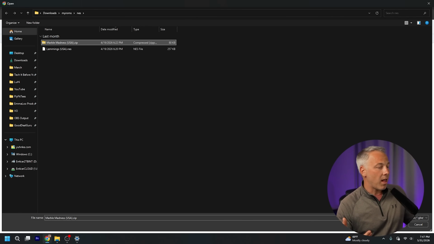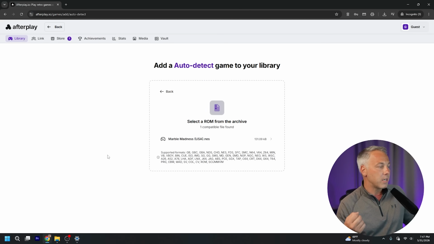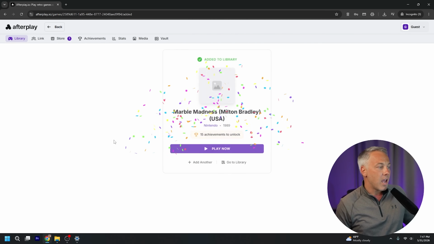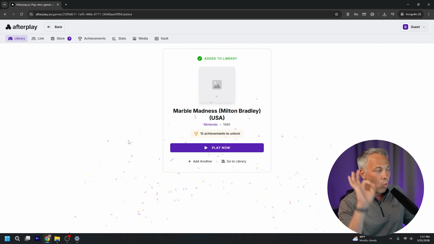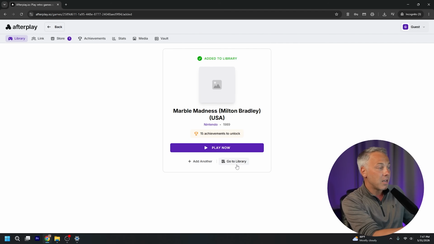This is a zip file. I'm going to hit open and select open to import this ROM file. You can see it immediately detects it. One compatible file found. I'm going to click on the actual name of the file here, and it will add the game. Within about 1 second, the game is now added to my library.